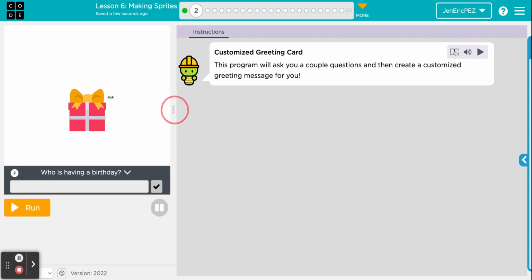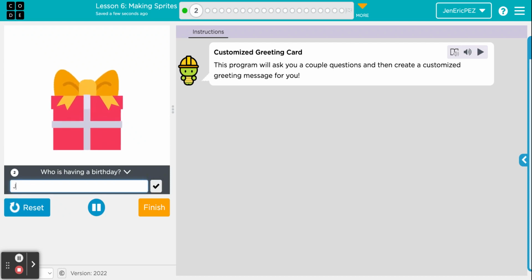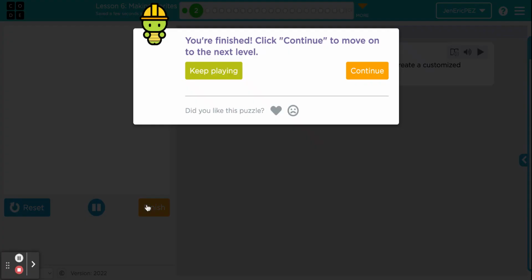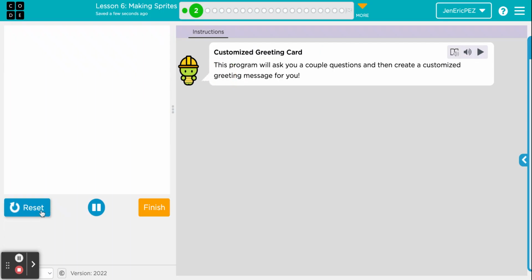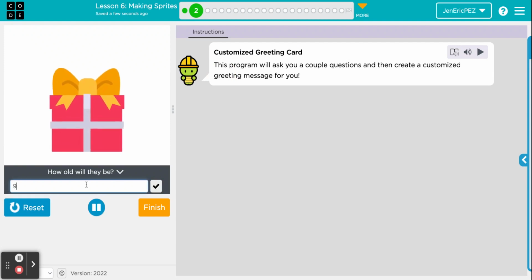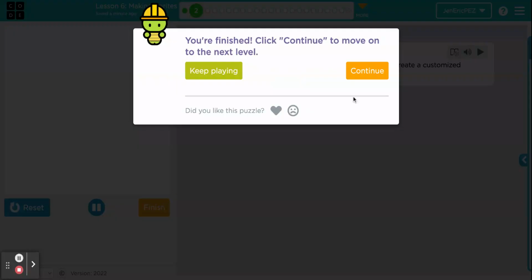So this is who is having... and if we move this a little bigger, you can see that it actually says who is having a birthday. And a lot of people are like, what? But if you click run, that text box becomes somewhere you can type. So if I type Jen and click finish, let's do it a little faster. Sorry, run, Jen. How old will they be? I don't know, 9. It makes this little customized greeting card. Happy birthday, Jen. You're turning 9. Okay, moving on. Let's click finish and go to question 3.